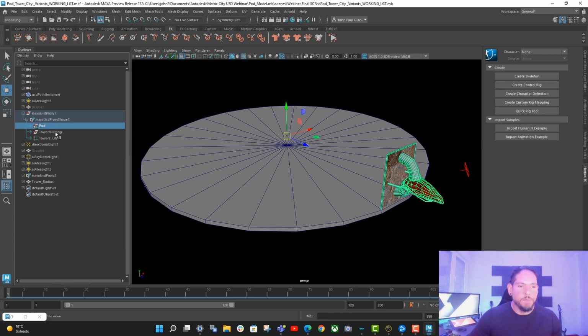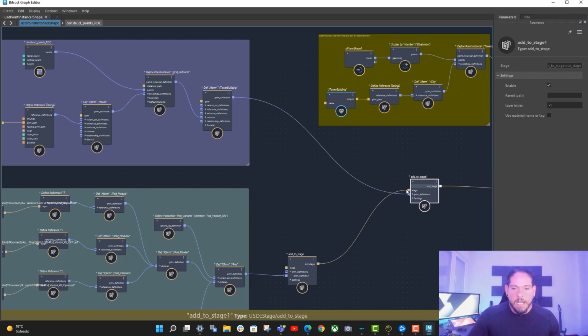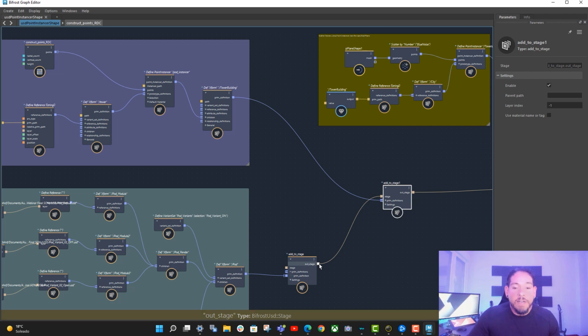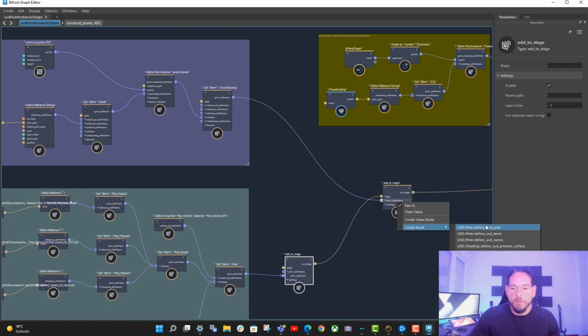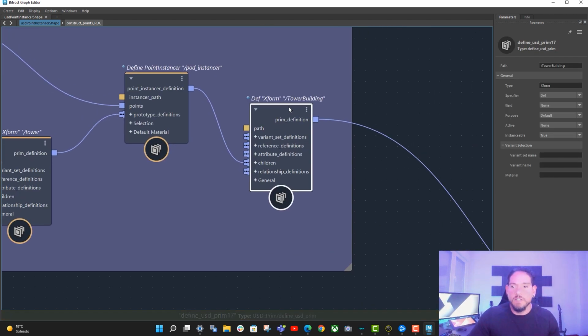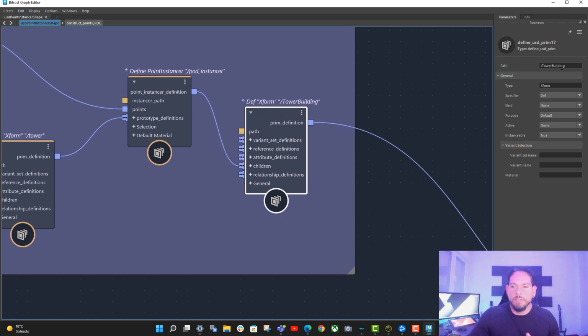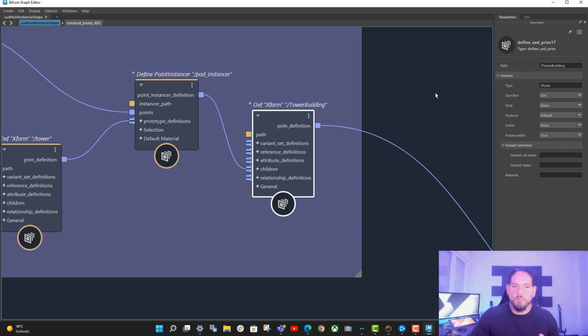So I want to separate this because I want to use this prim path in order to recreate the whole thing inside of Bifrost. So again, I added a new stage, I connected the one we have previously into this one, and then I created a new prim. A new prim is basically just to define an Xform. As you might see, if I click here, the definition is an Xform, and basically just give it a name. I called it tower building, which is exactly what we're building here. And everything else remains the same.